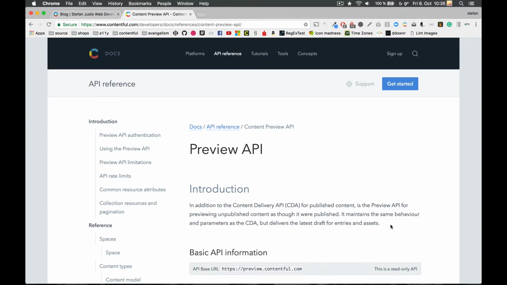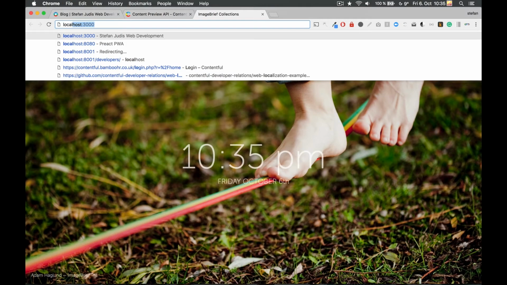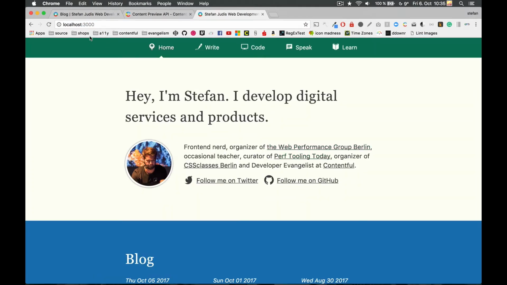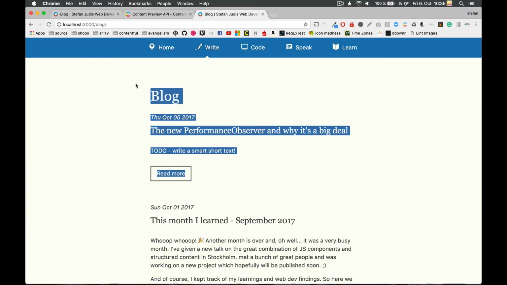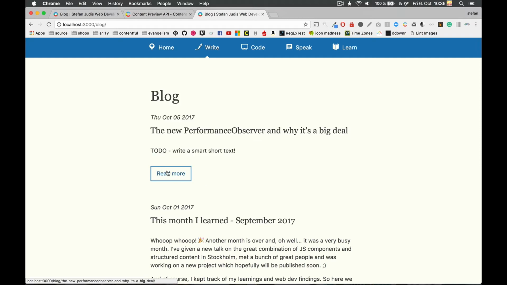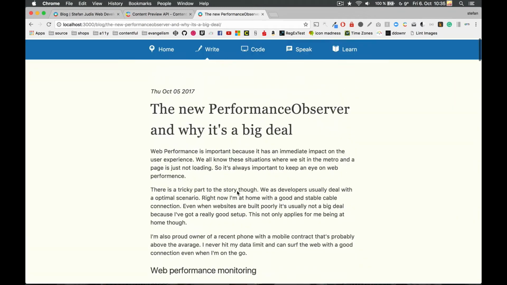So how does this work in detail? Let me show you my preview environment. As it's just me working on my personal website, I don't have a separate environment available in the cloud. But my local development environment on localhost:3000 uses the CPA instead of the CDA. So when I navigate around here, you already see that there are more entries available on the blog section. These are the articles I'm currently working on. They are not ready for publishing yet.